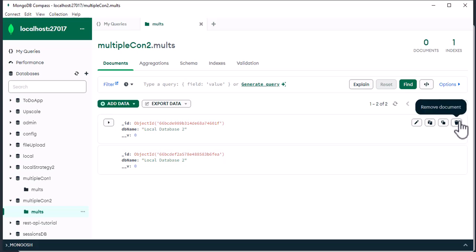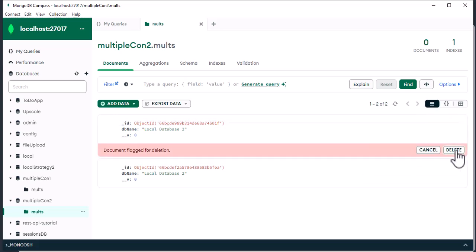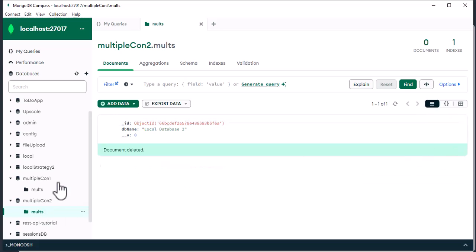So I'm going to be deleting one. Seems like I sent this request twice or so. So now as you can see, we have been able to connect to 2 different databases in the same project. So the first database happens to be multiple con1 and the other one happens to be multiple con2. And it doesn't end there. We can also connect to several servers in the same projects.